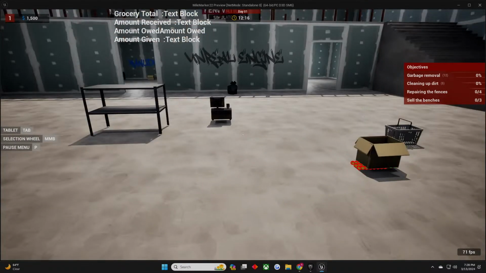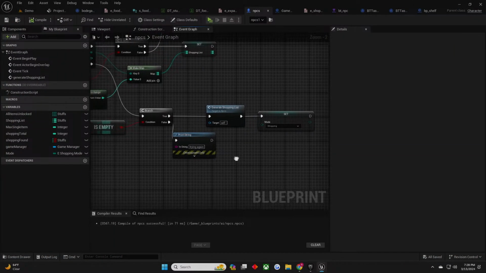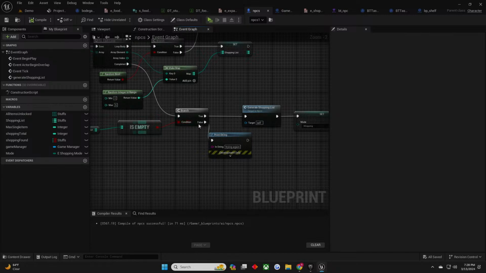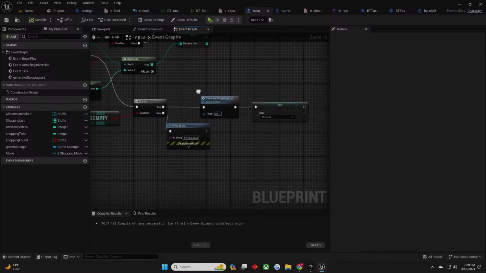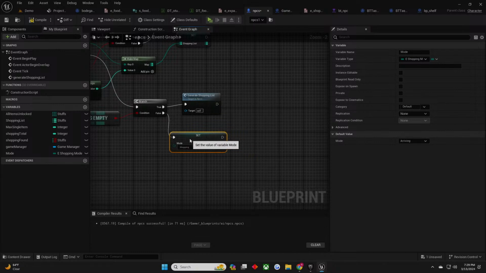Why would it go to trying again the second time and not the first? I think I have those two mixed up. If it's empty, yeah, it shouldn't go to trying again here. These are mixed up. If the list is empty, we should try again and regenerate shopping list, and then if it's not empty, the mode should go here. But either way, it should have still changed it to shopping, even when it was messed up. But let's take a look.